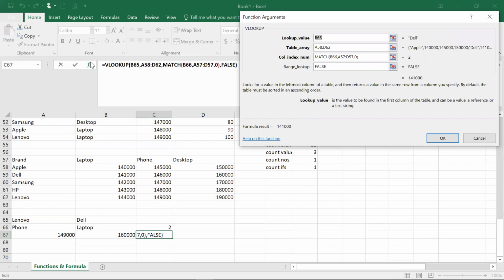Yes. So MATCH is actually to identify the column, right? Correct, the column number. Now see, this table array, every time we had to select it, isn't it?